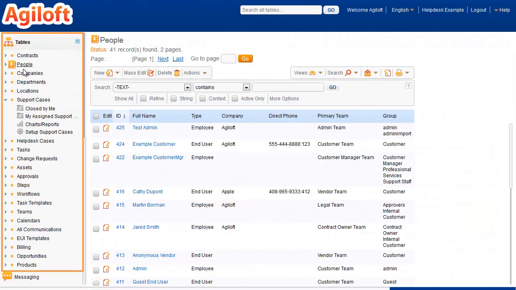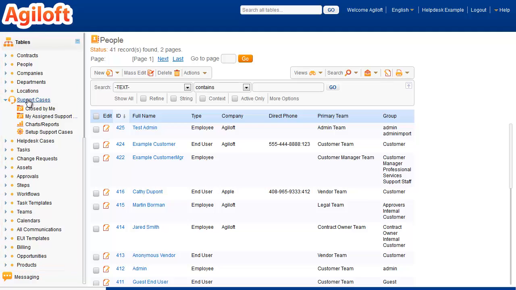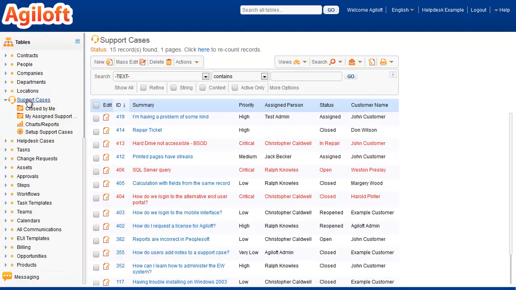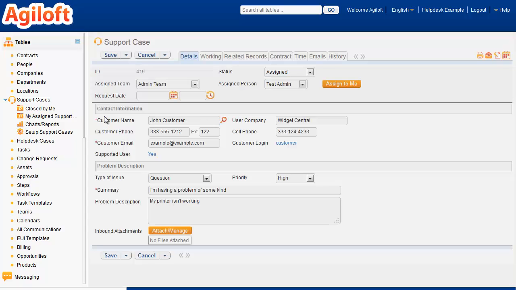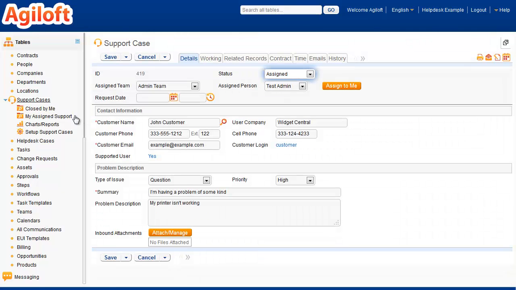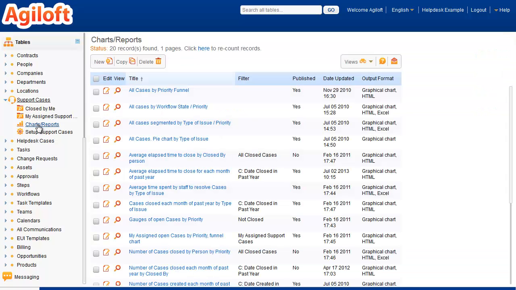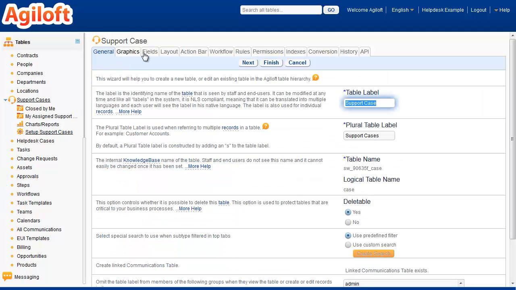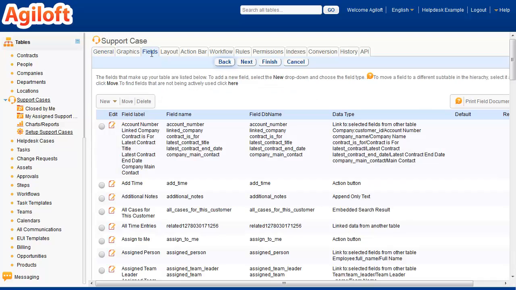The Tables tab shows all tables you have been given access to. Clicking on a table will take you to a view of the records in that table. This is where most of the work in the system is actually done. Charts and reports are also available under the table label for those who have access permission. A Setup menu option is visible to users with admin privileges, so they can go directly to the Setup table wizard from the left pane.